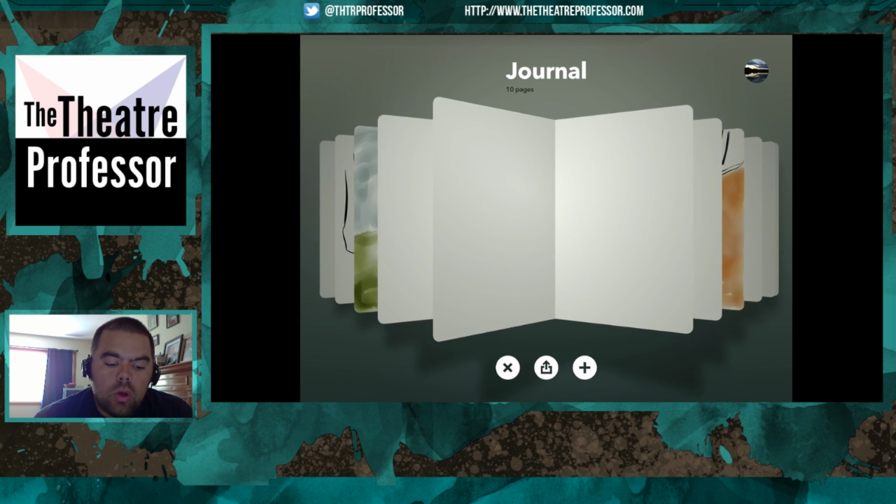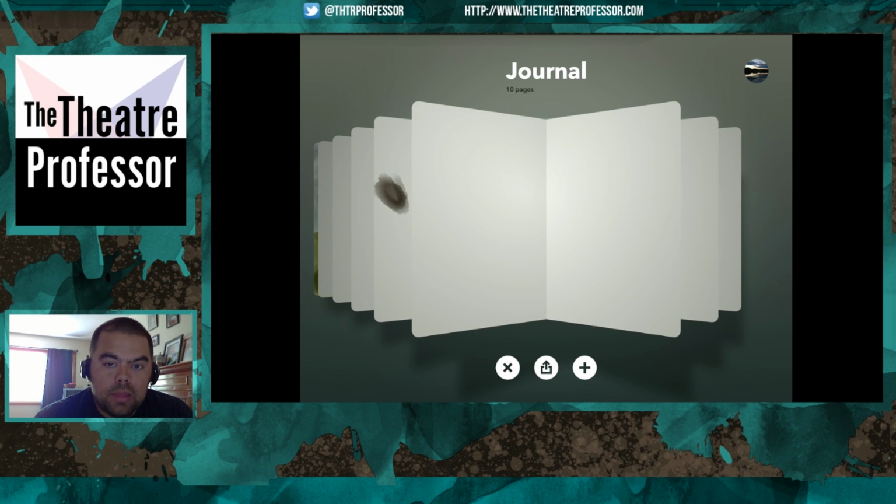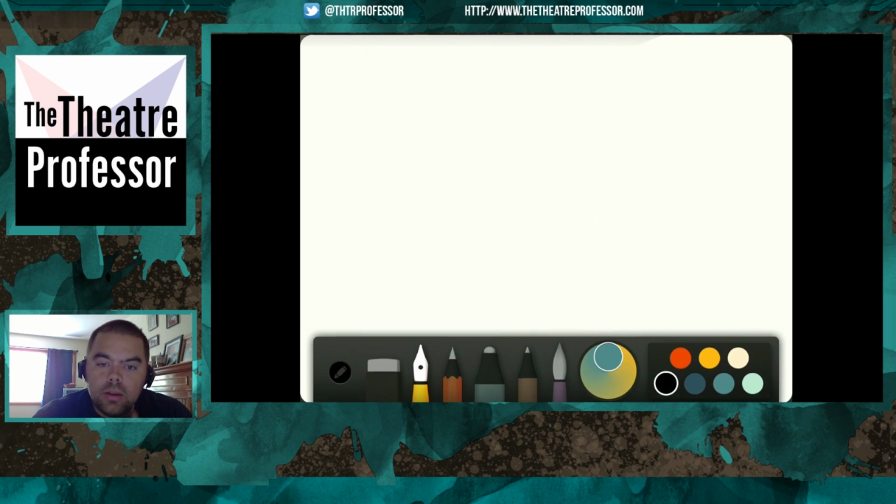When you're ready to draw on one of the pages, so this is a blank page, you tap, and it opens up to the page. And as you can see down at the bottom, I have all of the tools. Like I said, if you download the free version, you do not have all the tools. Those are additional costs that you would have to purchase. Down here, the first tool is obviously an eraser. I can't show you anything yet because I haven't drawn anything.